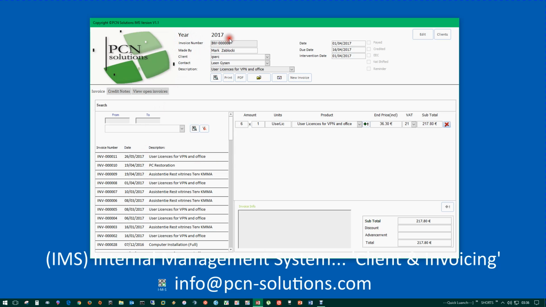So we have, starting from the top, we list our year, we list our invoice number, and the invoice short text can also be manipulated to suit your company's needs. The invoice, who it's made by, the client, the contact from the client, and then a description. I will explain more about that in a second. And over here then you have the date, the due date, the intervention date, and a few variables that can be manipulated. For example, if it's paid, if it's credited, if it's an EEC invoice, if the VAT is shifted, or it needs to have a reminder.